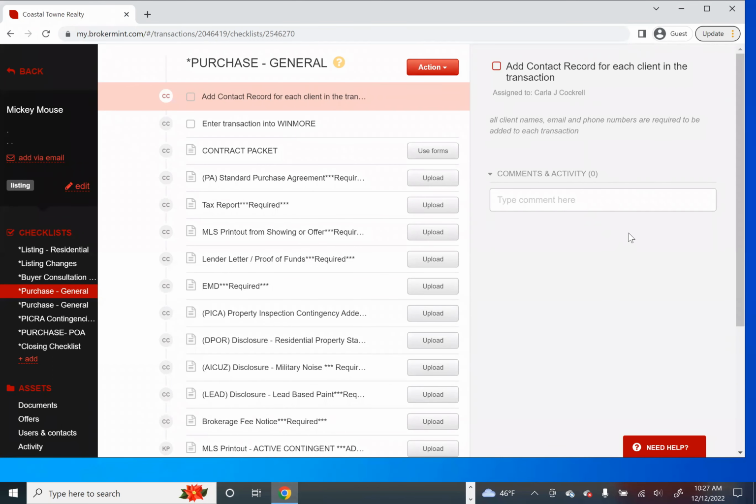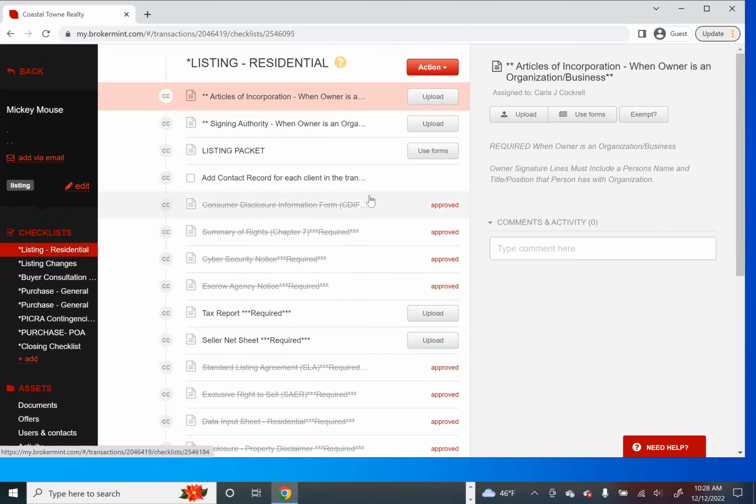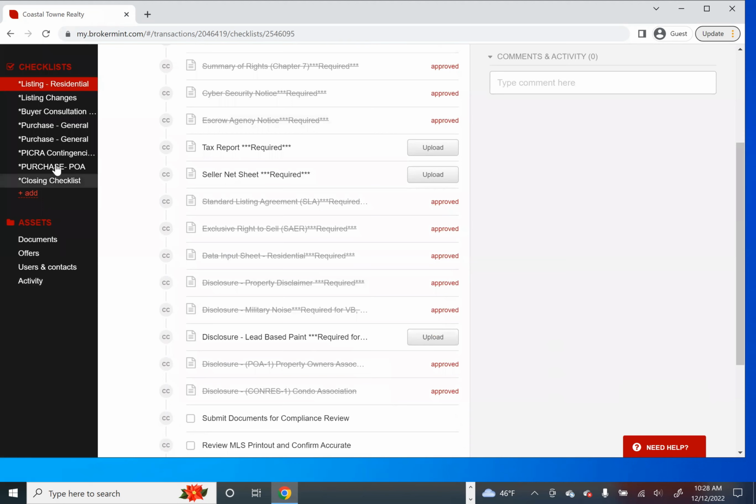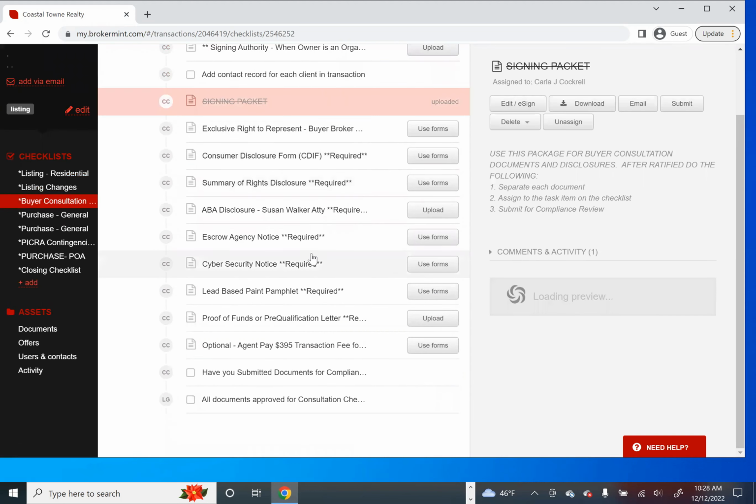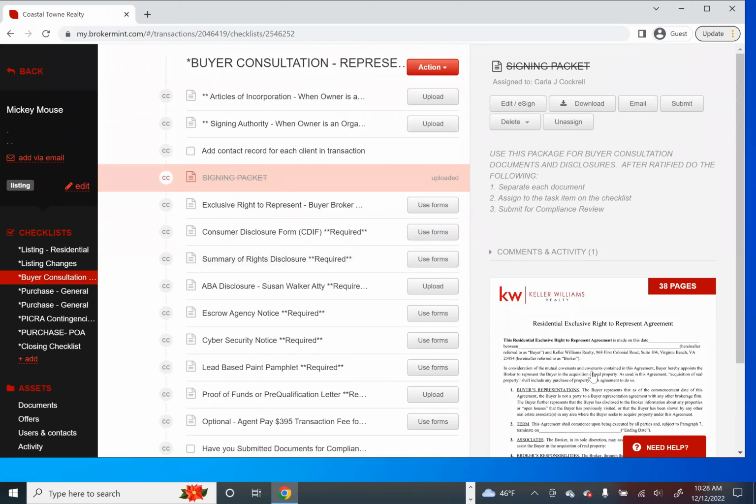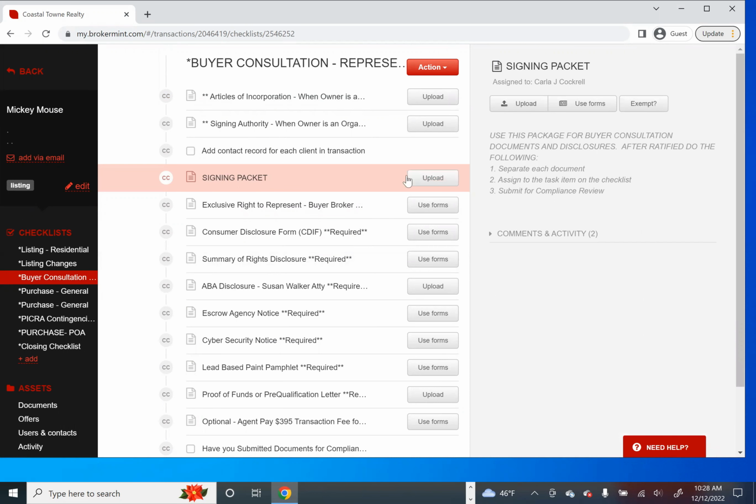And if you do it wrong and you have a document in the wrong place, then you just go to one. Let me find one where it just says, okay, like here, signing packet here says uploaded. Here's the document here. If you have a delete button, you can hit delete document only. That just takes the document out, and now the spot is available for you to put the correct one there.